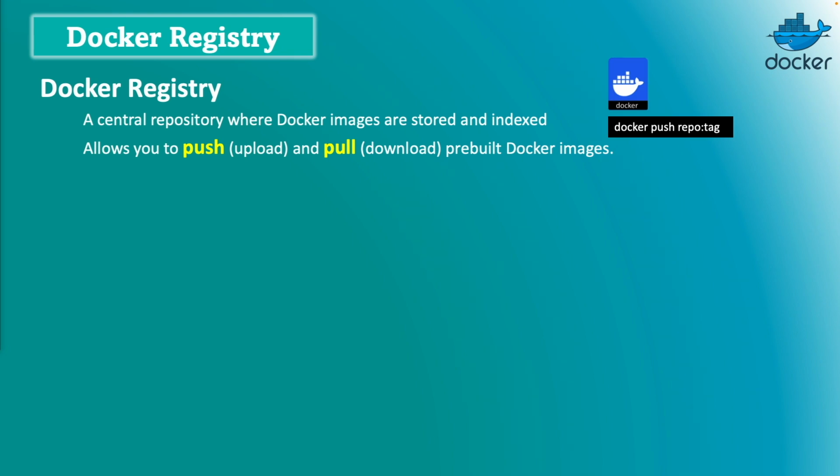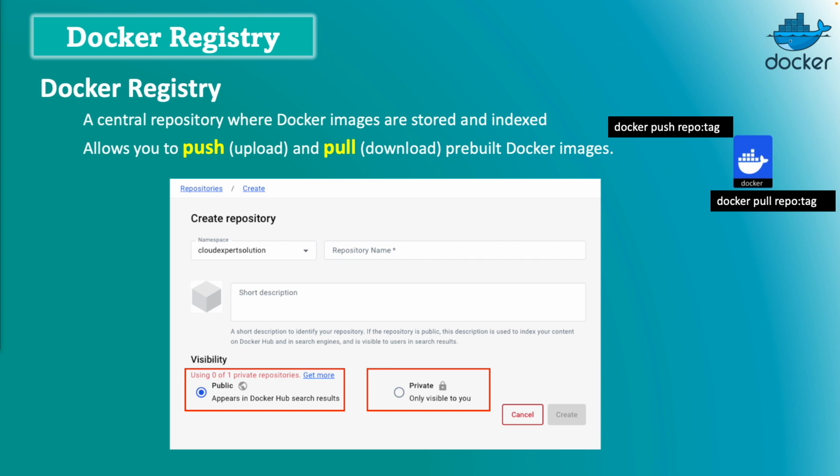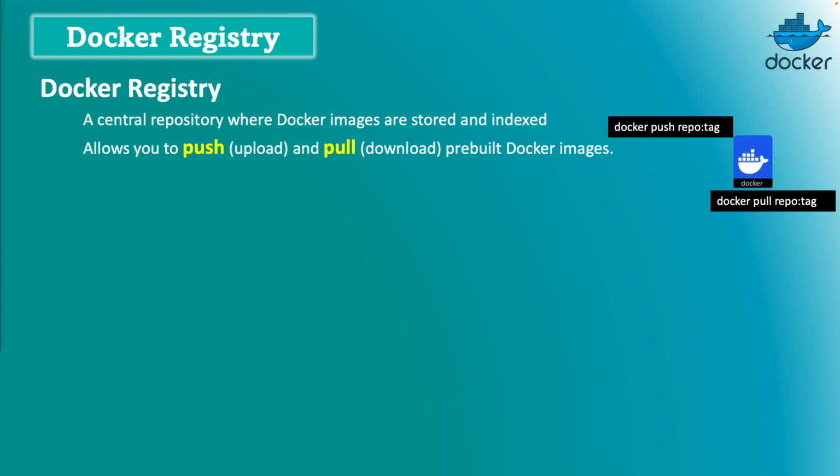We have already reviewed this a couple of times. We need to use the docker push command to push any Docker images to Docker Hub, or the docker pull command to pull any images from Docker Hub. We also saw during our demo, Docker Hub allows us to create either a private Docker repo or a public Docker repo. And if you are thinking, is Docker Hub the only option for us to store the Docker images? The answer is no.